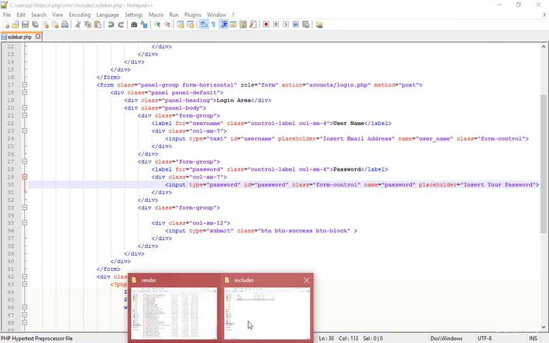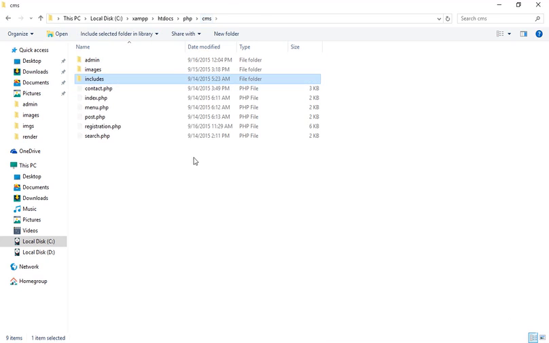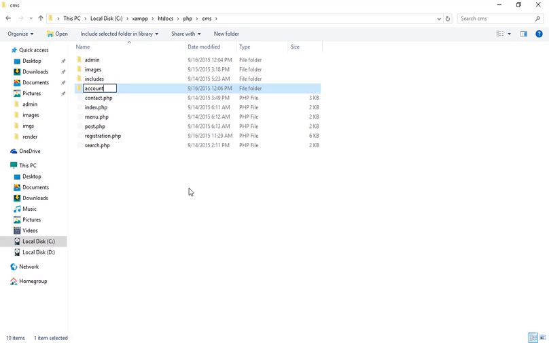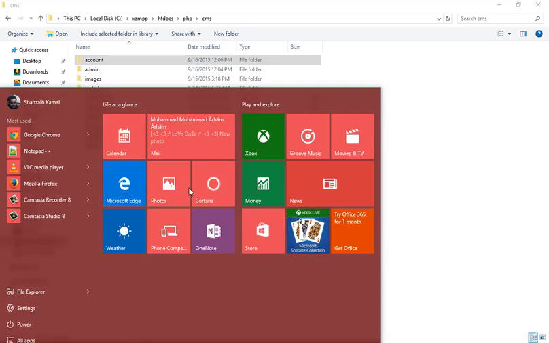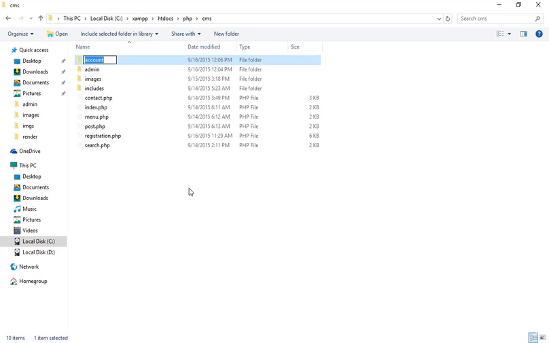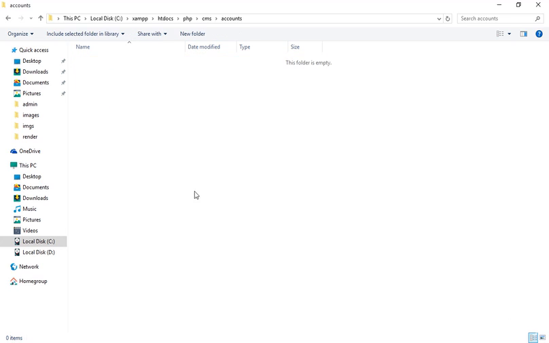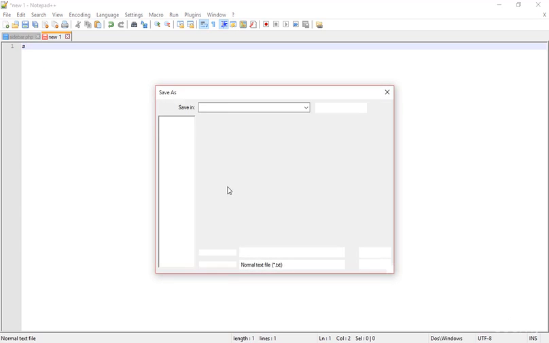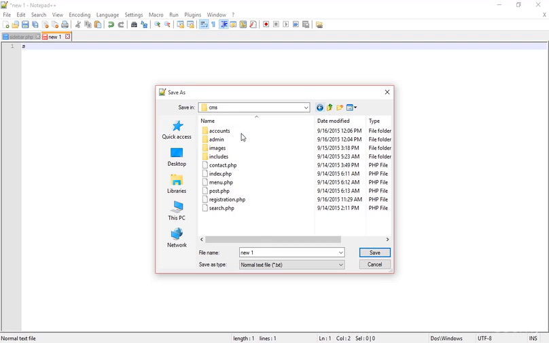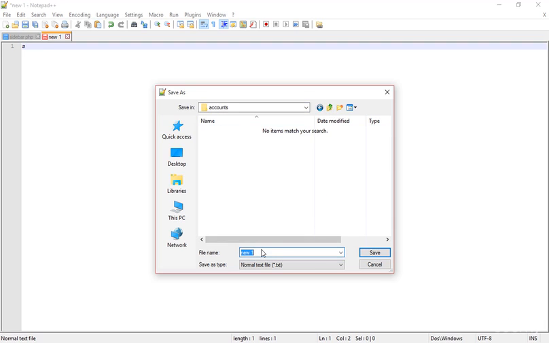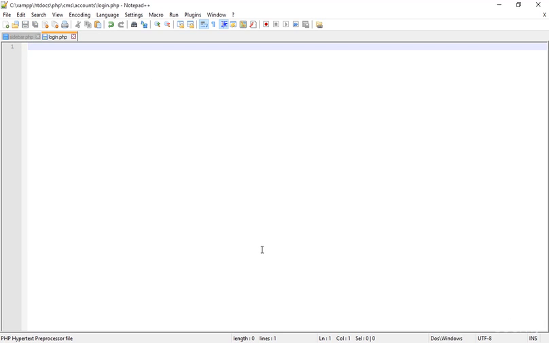Now I'm going back to the includes area and clicking on CMS system, and here I'm creating a new folder named accounts. Let's change the name to accounts, press enter and go inside this. What to do more? Just click on the new one and save this file inside this accounts folder. Open the accounts folder, save this file and rename it login.php. Okay, now let's remove that.